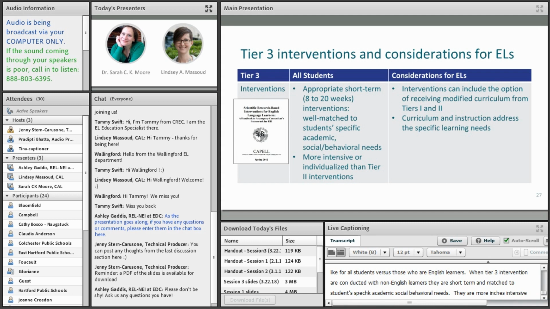With English learners, interventions may include modified curriculum from Tiers 1 and 2 because students need additional language supports necessary for accessing core content. So therefore, curriculum and instruction must be further adapted to address English learners' specific language and content learning needs.